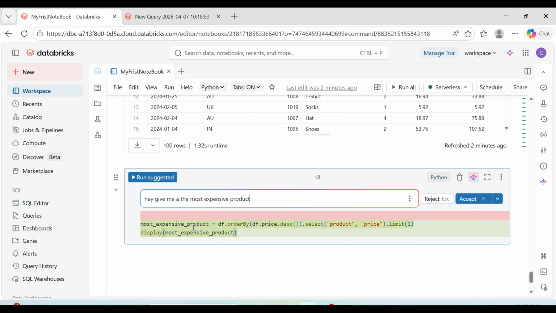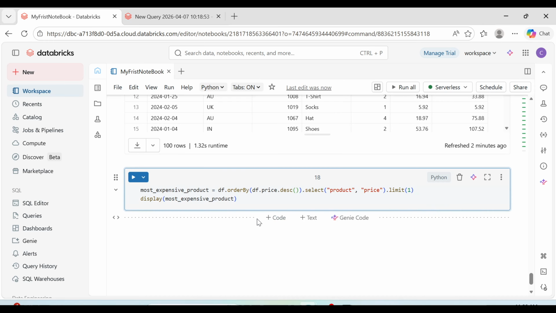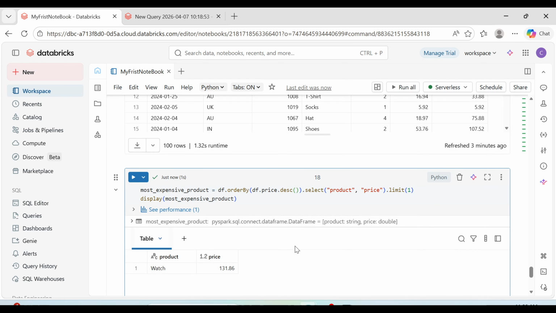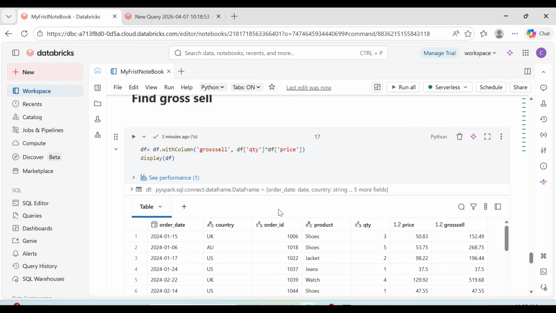For the most expensive product query, what it did is order by price descending, select the product and price with limit one to display just one, define it in one variable called most expensive product, and then display this variable, which looks good. I am accepting that and running it. You see, I don't have to write any single code. So this is the most expensive product from here. That's pretty cool. I think this is all I wanted to cover as part of this video.